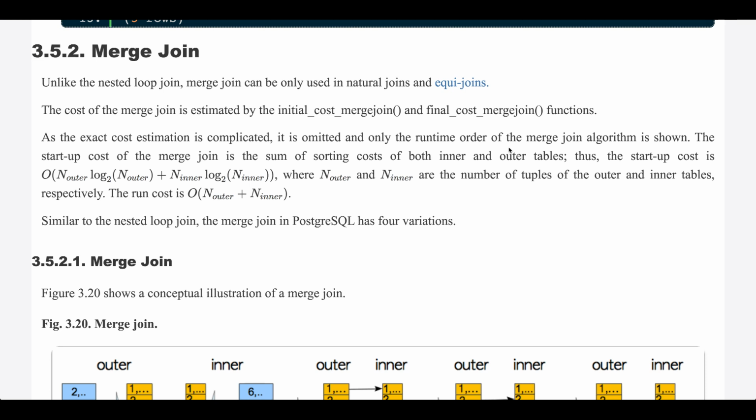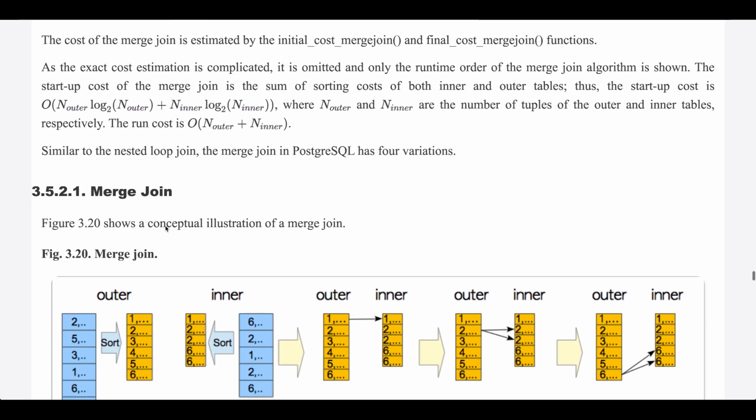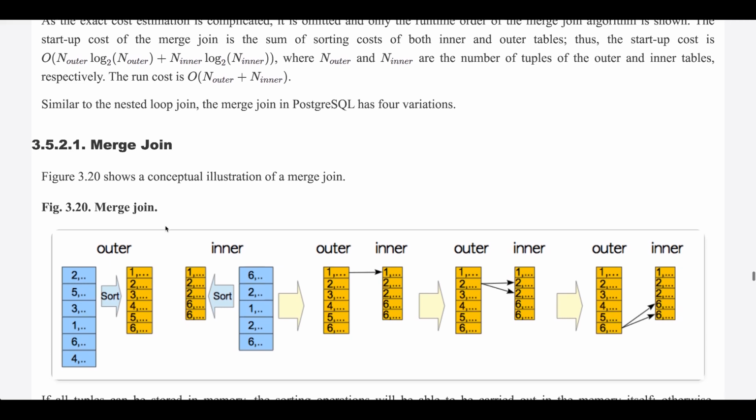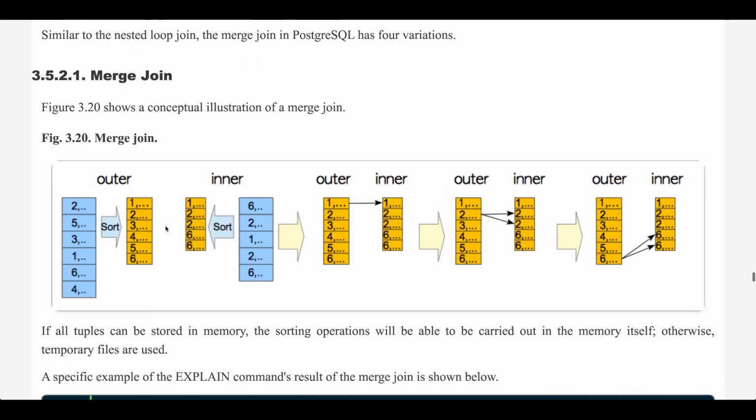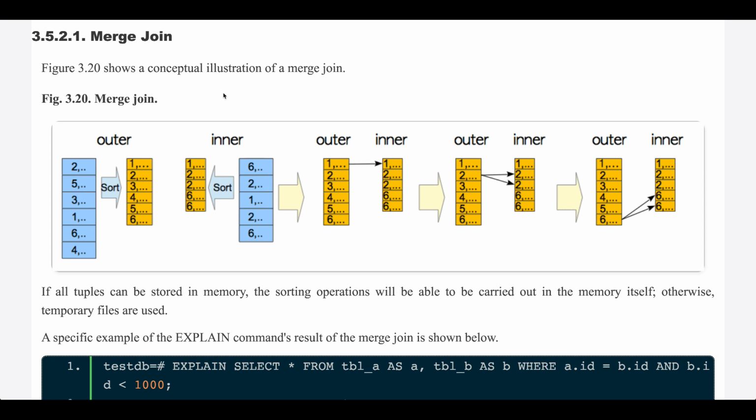Thus, the startup cost is O of N outer log base 2 of N outer plus N inner log base 2 of N inner, where N outer and N inner are the number of tuples of the outer and inner tables respectively. The run cost is O of N outer plus N inner. Similar to the nested loop join, the merge join in Postgres has 4 variations. 3.5.2.1 Merge join. Figure 3.20 shows a conceptual illustration of a merge join.